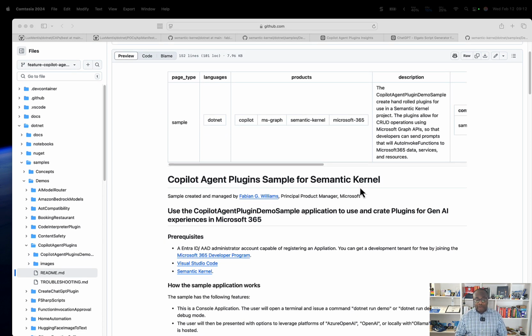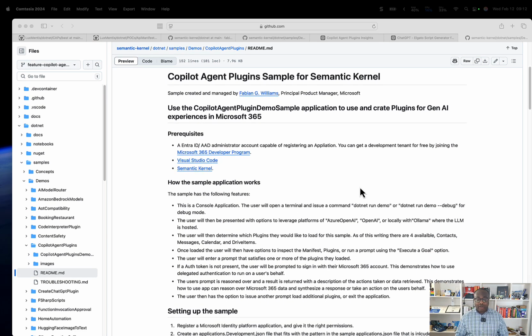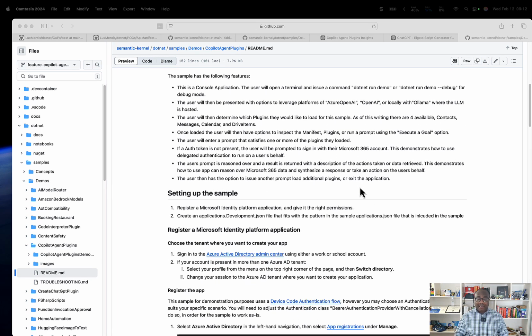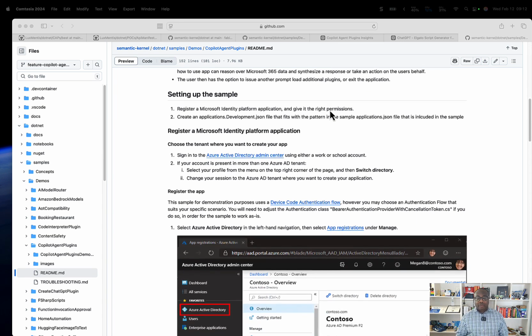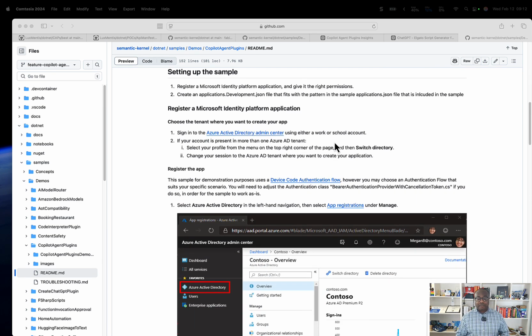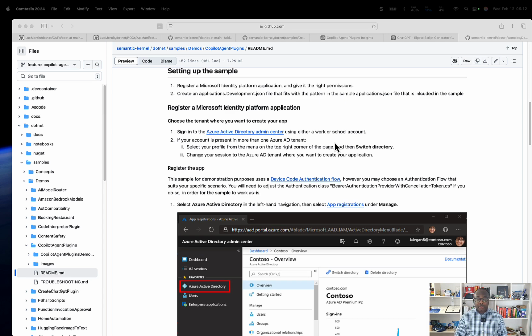Now, once you get to that location, you'll see a README file as you see here on the screen. What we've done for you is set up the prerequisites of what you need, talk about how the application works, basically the user story, what you're going to see, how it's going to be presented to you, and what actions you can take. And we talk through how to set up the sample either from scratch or by pulling down our own code.